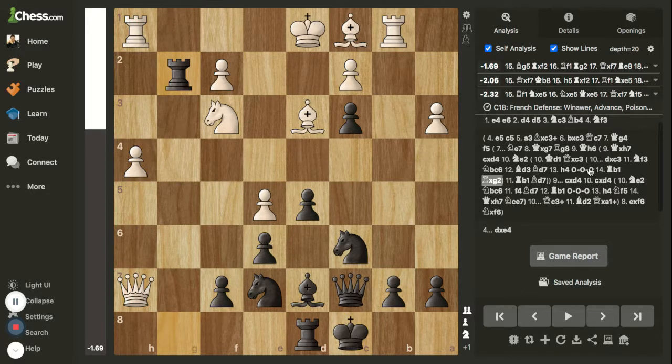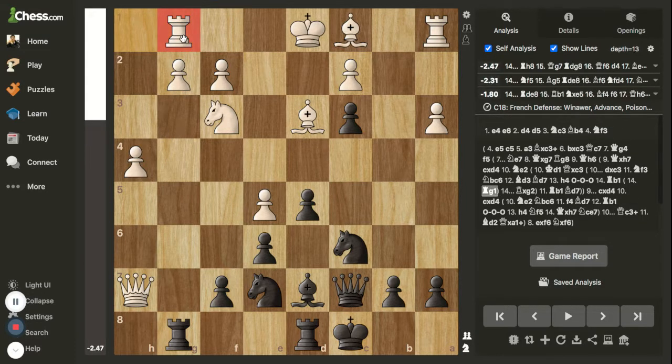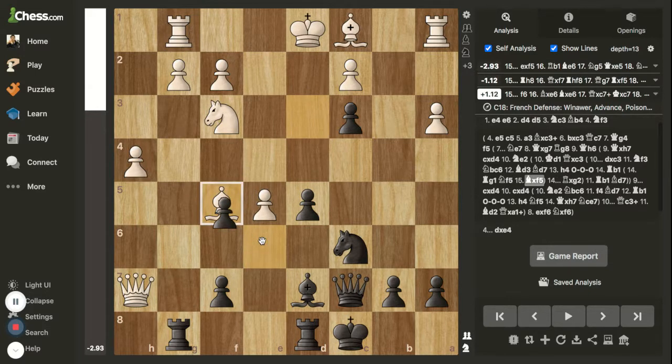And just in case, at long castle, if he plays rook to g1, the rook is very passive. We can immediately play knight to f5. Here, the bishop is locked. The bishop can't do anything. And if you capture, then I capture back.